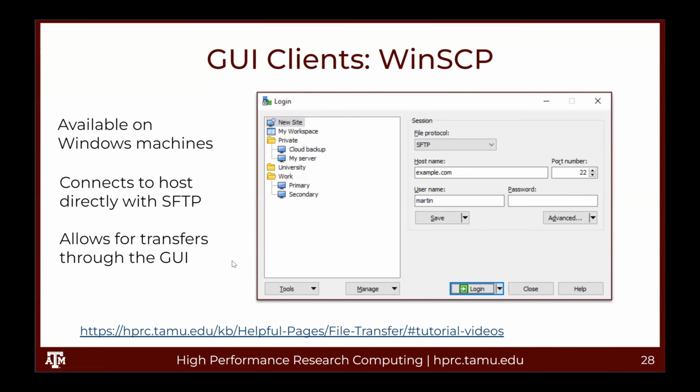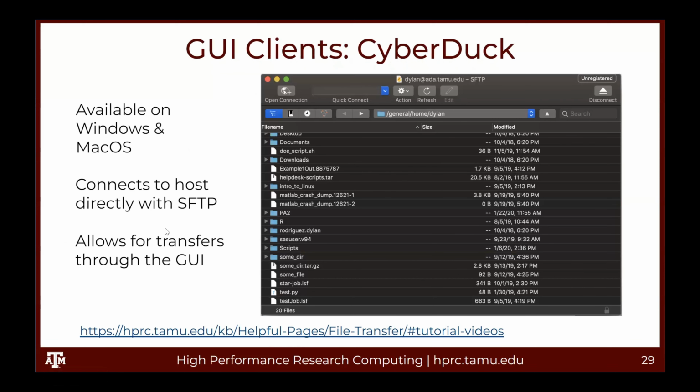Next is WinSCP. It's again available on Windows machines. You can simply connect it using the SFTP protocol, type in the host name and your net ID and password, and you'll be able to connect to our cluster and check all the file directories. A similar option is Cyberduck. This is available for both Windows and Mac OS. Again, you can just connect it using SFTP, and it also allows for file transfers.